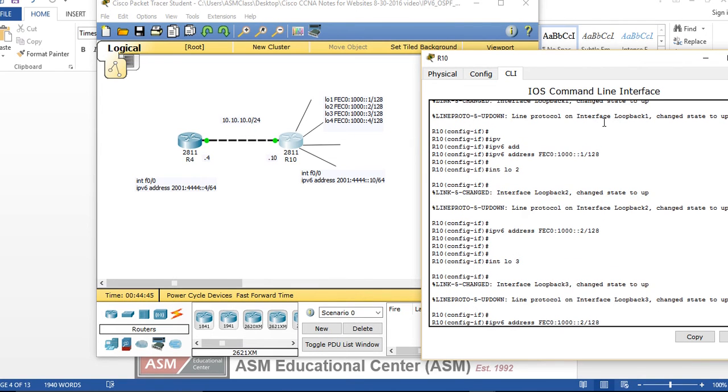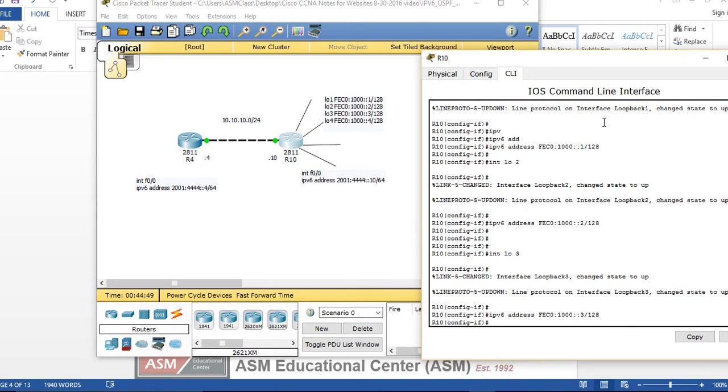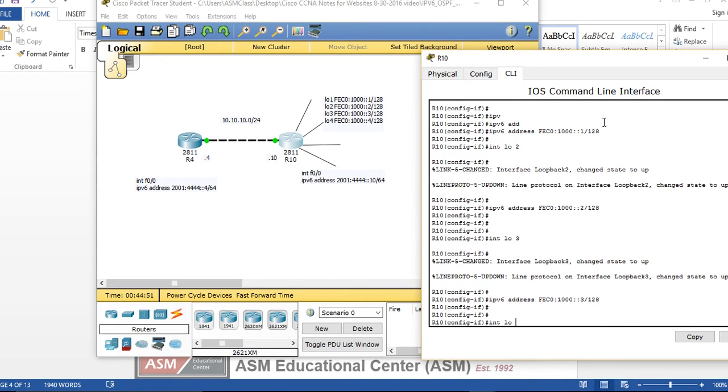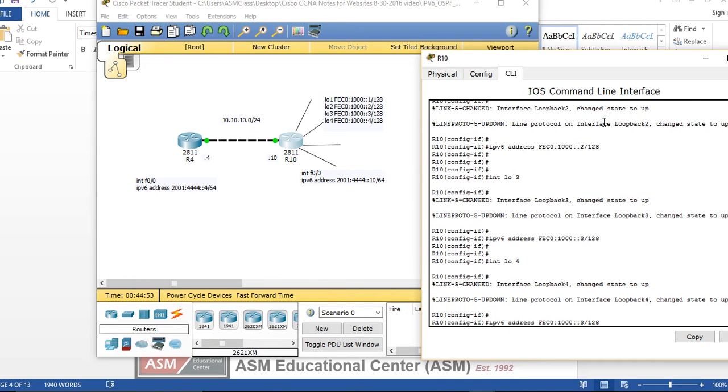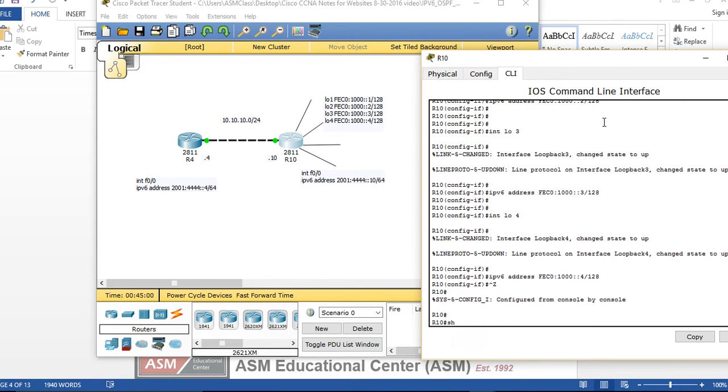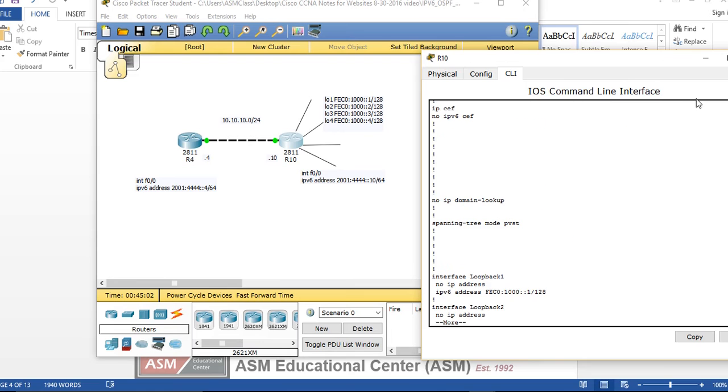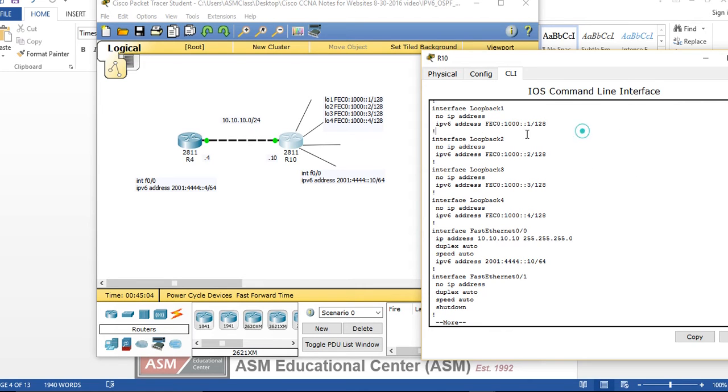Up arrow key, I'm going to just change 2 to what? 3. And what? I need loopback 4. Up arrow key, I'm going to make it what? 4. Okay? Control Z. So when I say show run, I see all of that. These are loopback 1, loopback 2, loopback 3, loopback 4, and so on. Okay? And this is IPv6 on the F0. So far, so good.